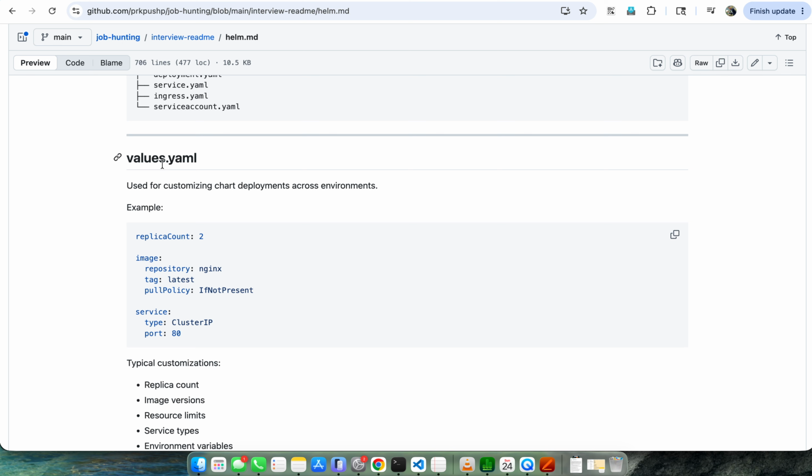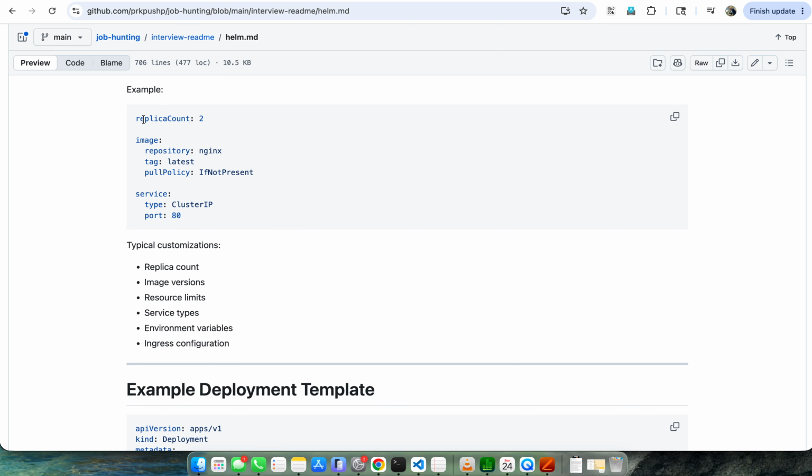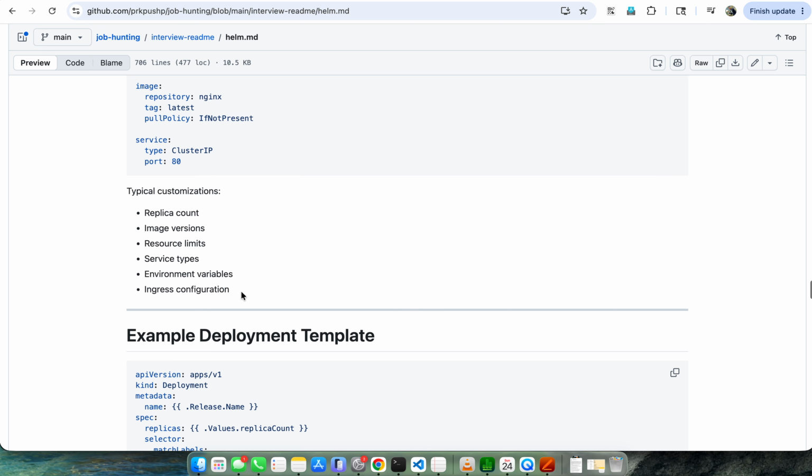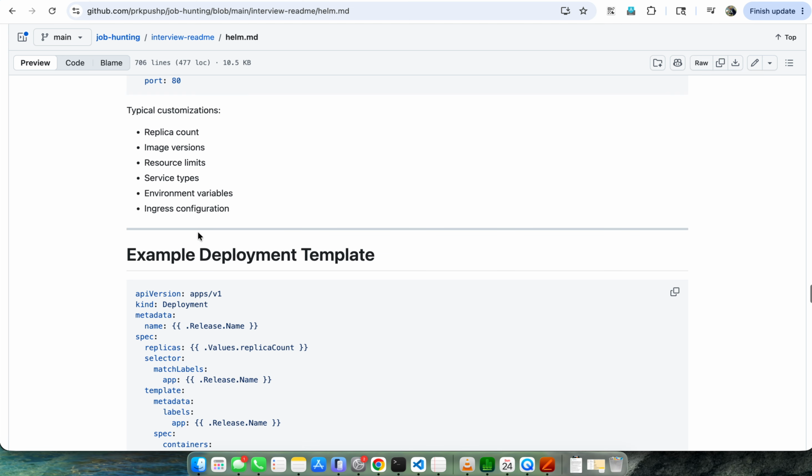It's like a terraform.tfvars. So you can provide your input values, right? The sample is replica count, image, tags, pull policies, and service type, port, right? So all those customizations, and in the rest of the files we put the variables and respective values.